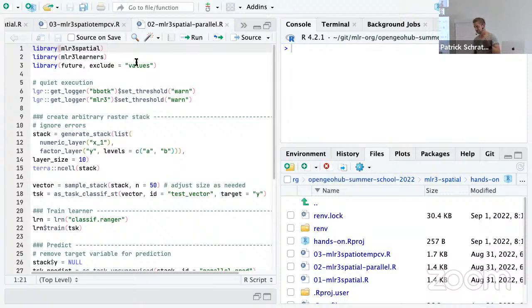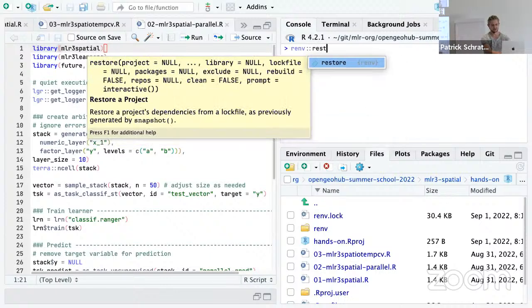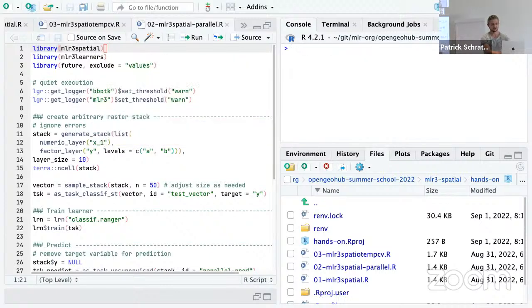You can find this in the ML3 spatial parallel part. If you switch over from the first block, just open the other project in the hands-on part in the root, and restore the renv environment, so you have all packages, and then you should be good to go with a clean environment and a clean state. If you've already cloned it, you can just check that out and then eventually hit renv restore if it doesn't restore automatically, and then you should have the environment that you need.